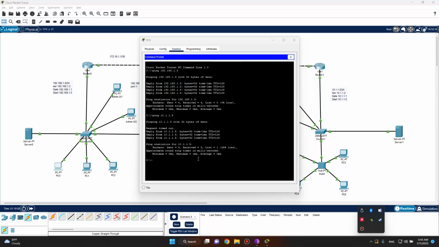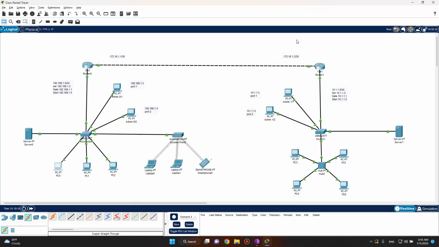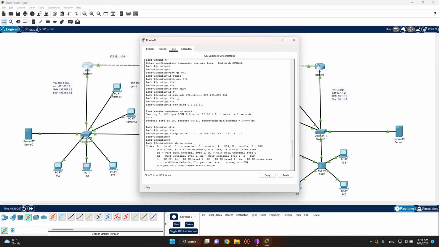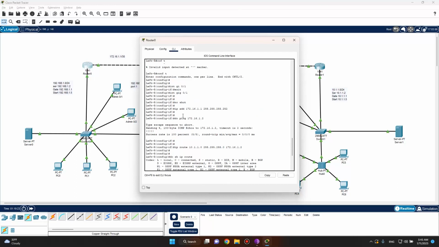Okay guys, I have the ping here. I don't know why I had the problem here. I think I haven't written no shut. So let me say it again very fast. I came here, I said okay, first of all, I go for configure terminal. I used int gig 0/1, no shut, IP address. Again, I added the same IP again.